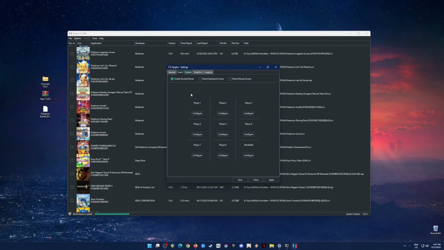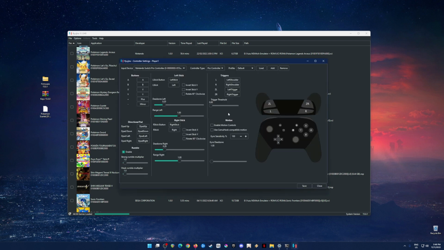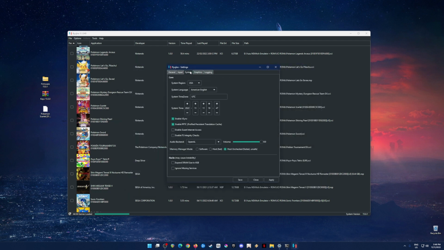Then go to the Input tab. This is where you can control the game. You can use your keyboard and mouse, but I prefer that you use your controller. If you have a Nintendo Switch Pro controller, just like mine, it can be detected here and you can map it up. If you have a PlayStation or Xbox controller, then you can use that, and then hit save. Then go to the system tab, and again, pause the video and copy my settings.